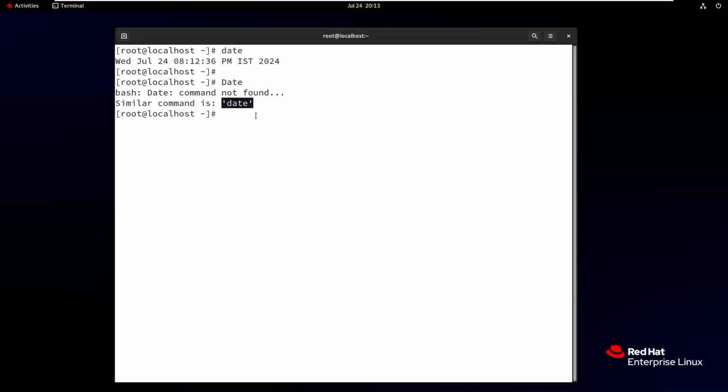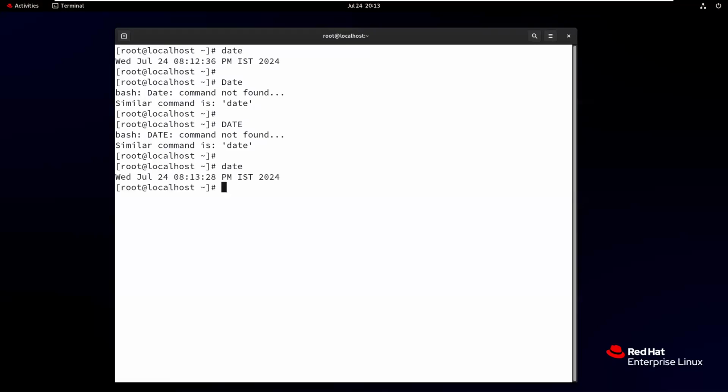What I'm saying here is that Linux commands are case sensitive. This is the first very important point. Mostly commands are lowercase only, 99% of commands are lowercase only. Some people write everything in capital letters, but generally the command name is date. This is the first important thing.